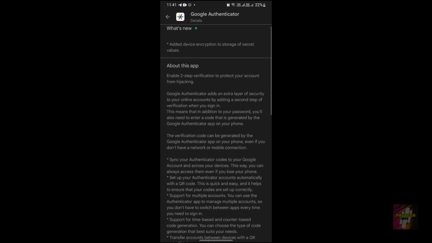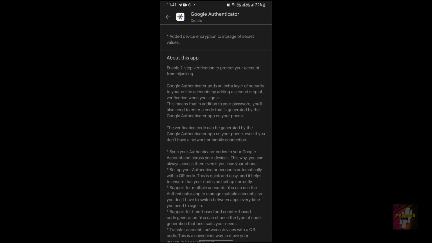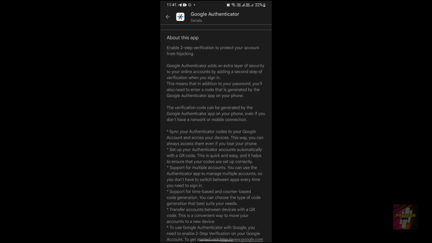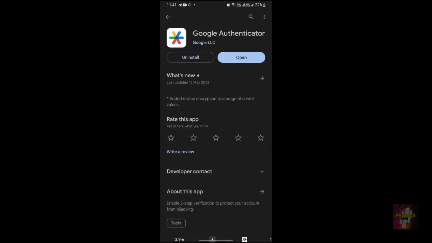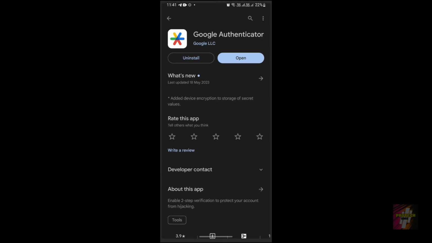So this is the definition given to Google Authenticator by Google. It protects your online accounts from hijacking, etc. So you can go and read it if you need any more information. I'll not waste any more time on this, and I'll just show you the setup process.